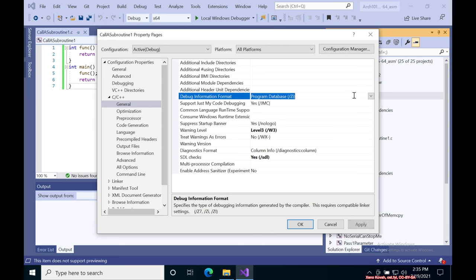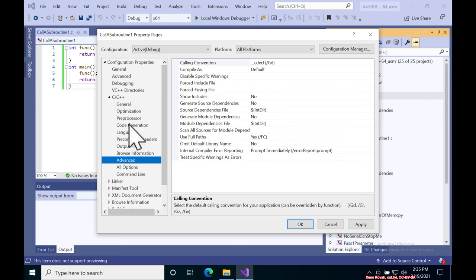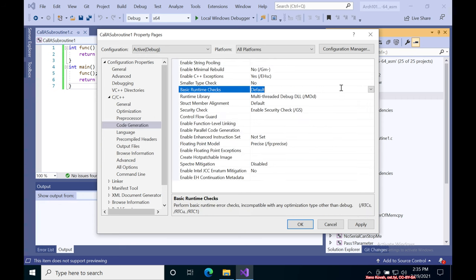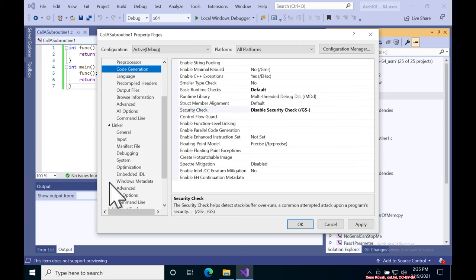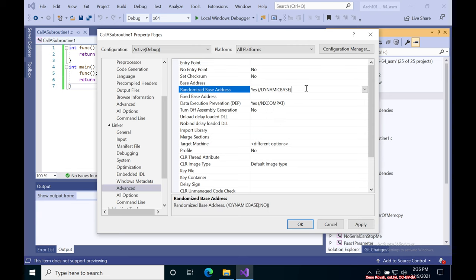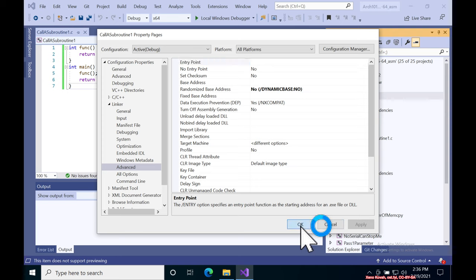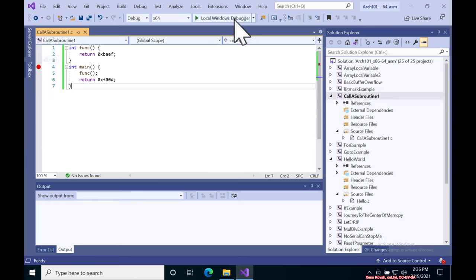So under general, I'm going to set program database, no support for just my code debugging. Then under code generation, set basic runtime checks to default and set the security check to disabled. Then under linker, under general, disable incremental linking. And under advanced, disable address-based layout randomization, because otherwise we're all going to be seeing different addresses and you won't be able to follow along. When you're done with that, hit apply and then OK. Now go ahead and set a breakpoint on main and start the debugger.